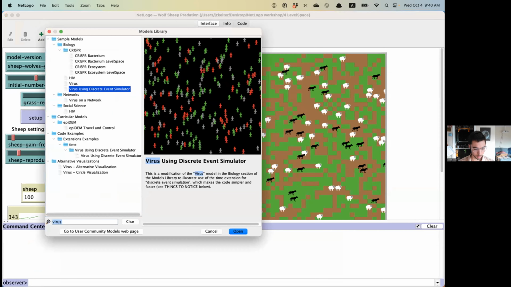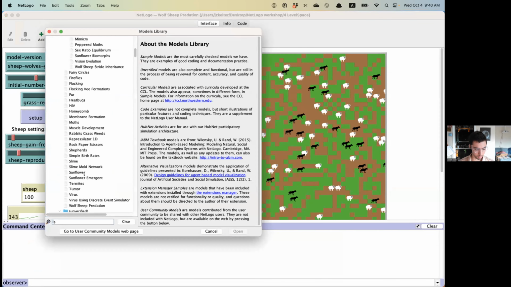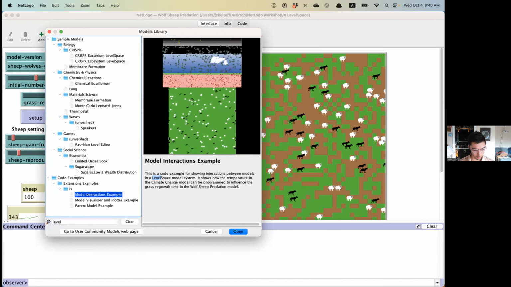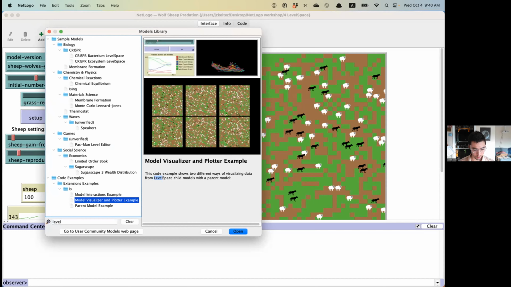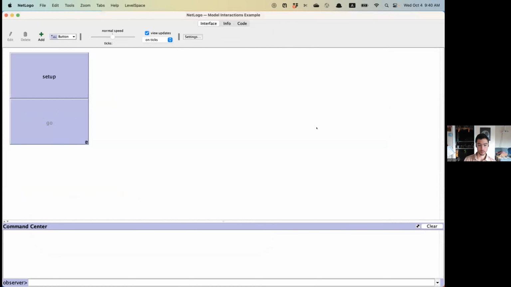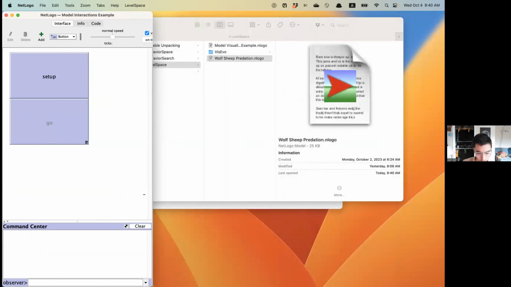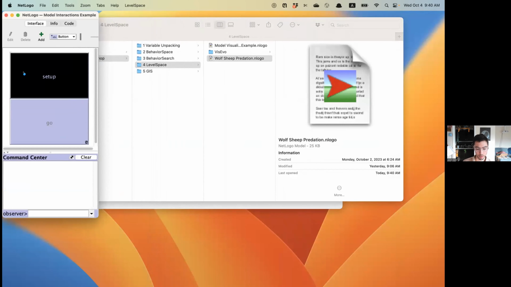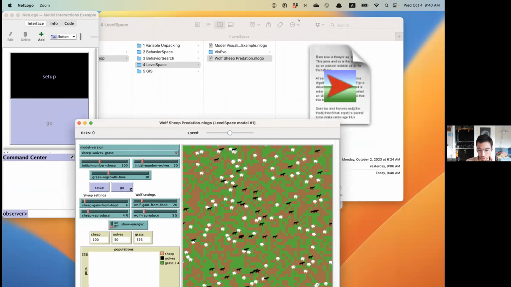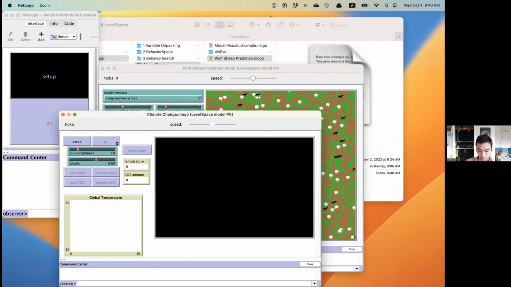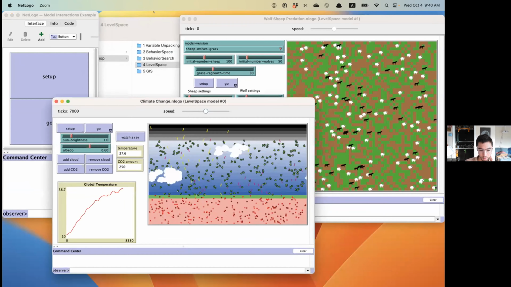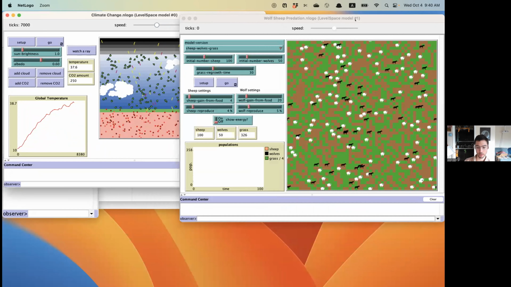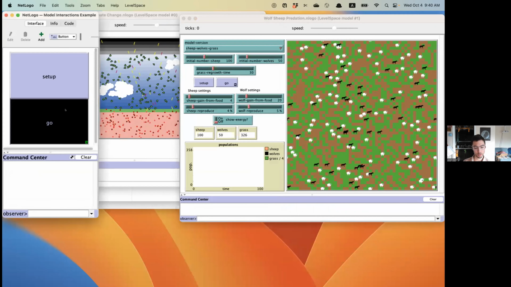Okay, so I decided to just do the ones that are in the models library, so you can check these out yourself. This first example is combining a climate change model with a wolf sheep model. So when we click setup here, we get two NetLogo windows, which are both models in the models library, a climate change model and a wolf sheep predation model.